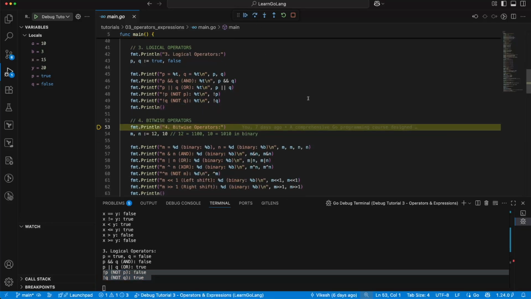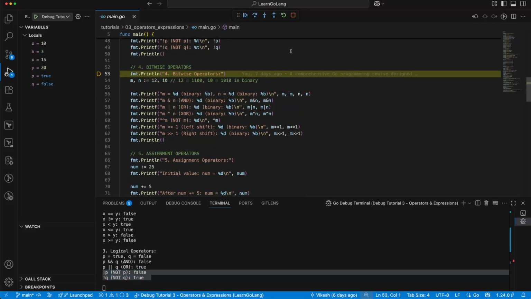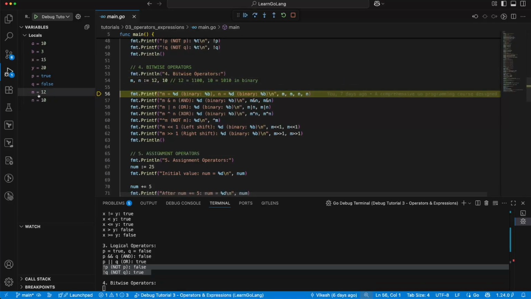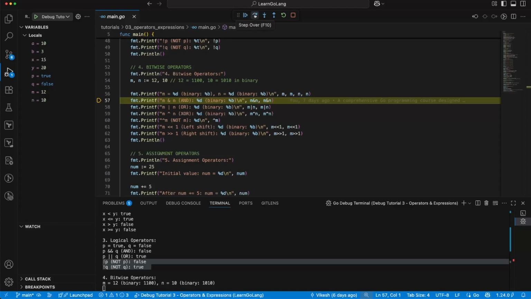Okay, let's jump to the bitwise operators. Again, I'm going to initialize two new variables, m and n. m is going to hold 12 and n is going to hold 10. Right, so this is a print statement, which is m equals 12, binary is 1100, and n equals 10, binary is 1010. Right.